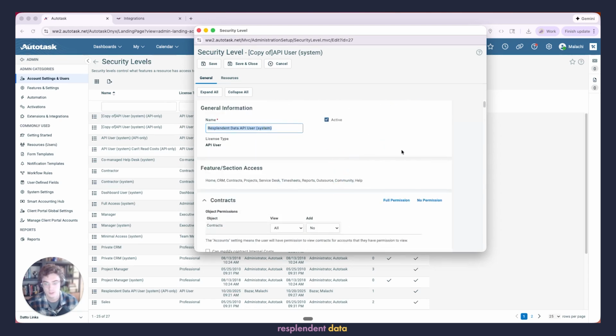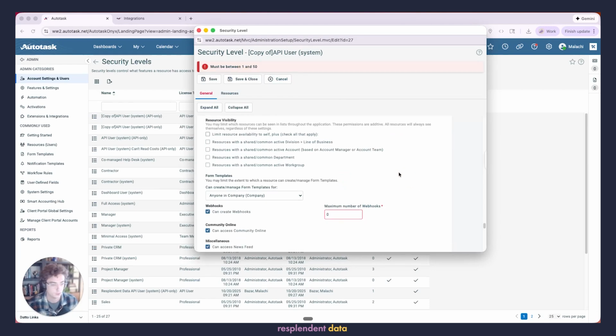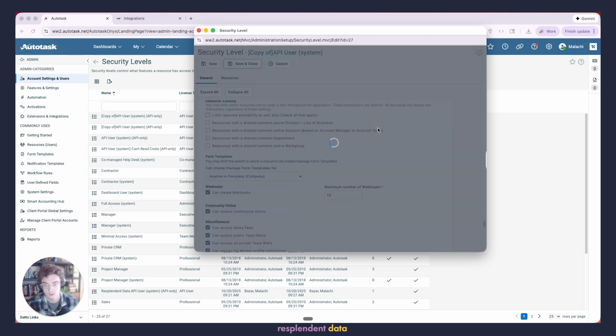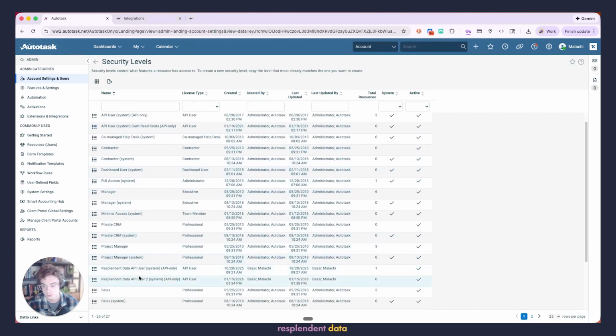And this one's called Resplendent Data API User. I already have one that is called this, so I'm just going to call it 2 so that we can see the difference and keep it active, and then do save and close. Oh, we can set this to 10 because that's the number of items that we'd potentially need. But yeah, 10 is the maximum right there. And then we can do save and close. And now that we have the security role created, here's that second one that I have just created.